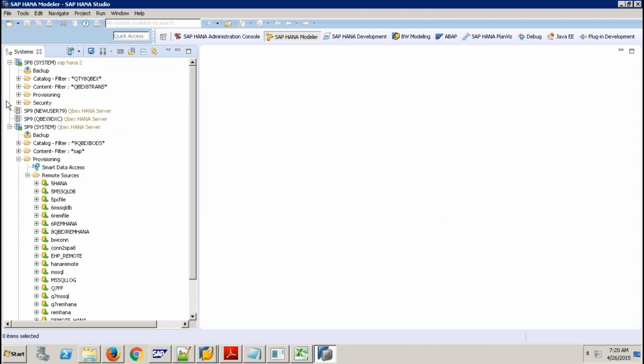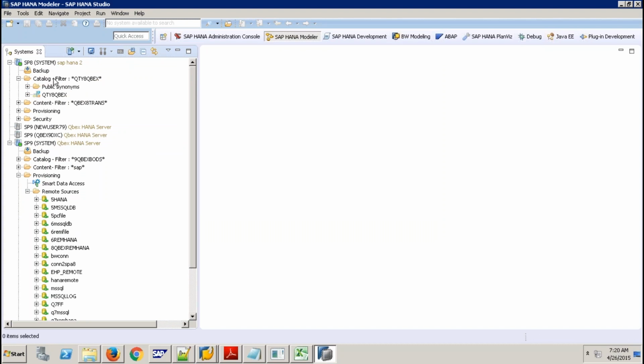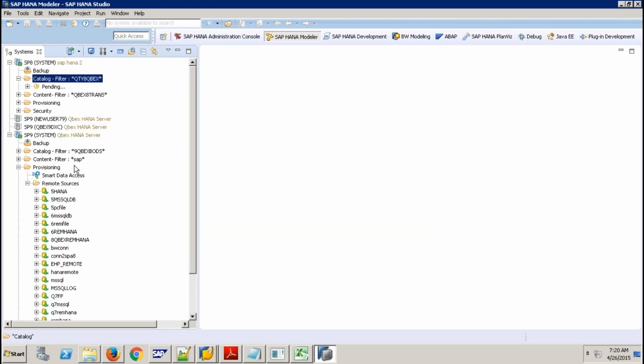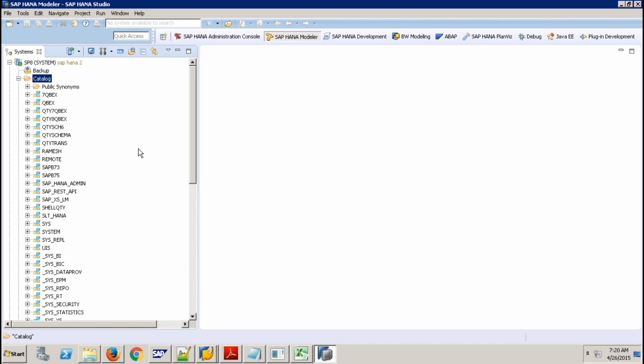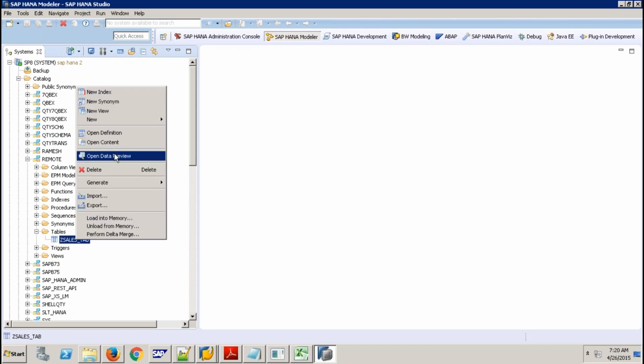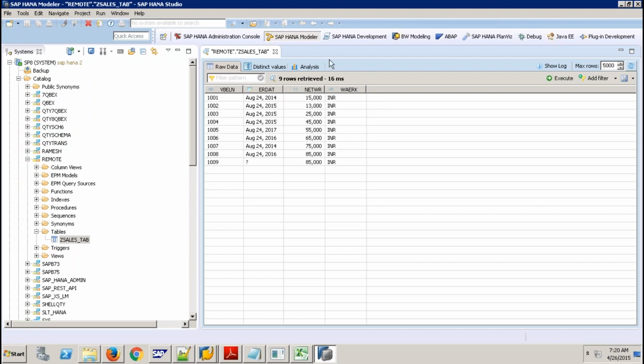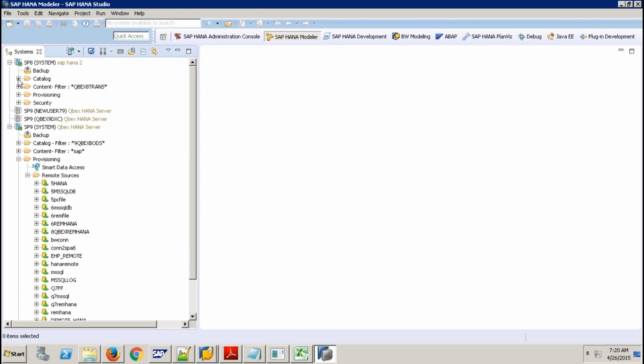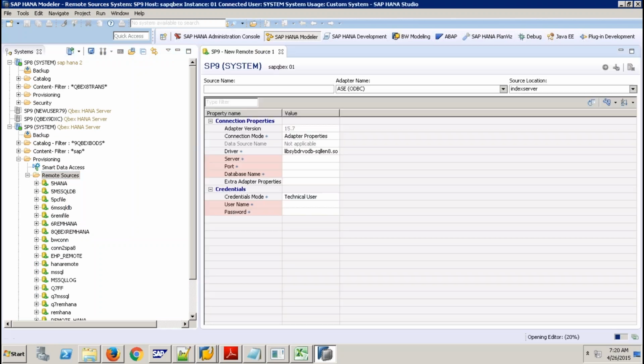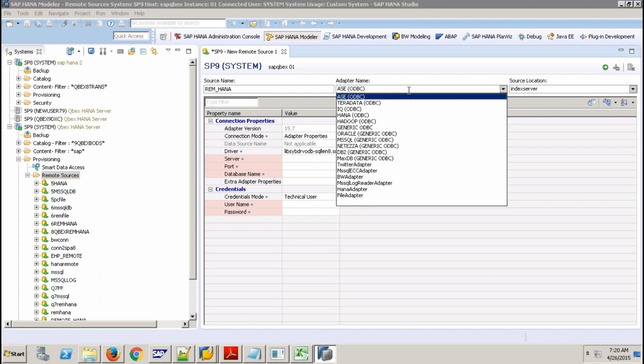Say in this new system, I have a lot of schemas here. Let's say there's a table called Z sales tab, which I would like to consume in my HANA database, okay, from the remote HANA database. So remote sources, right click, new remote source, REM HANA. So I'll use HANA ODBC.